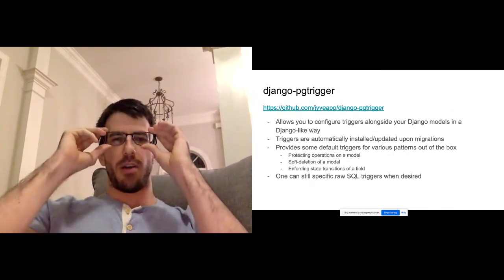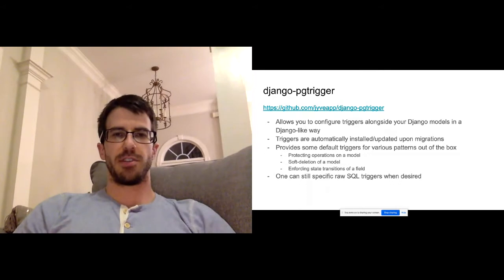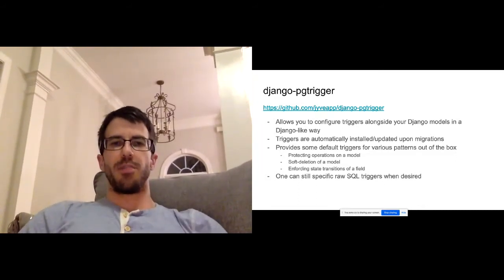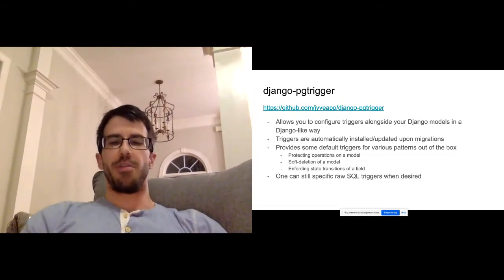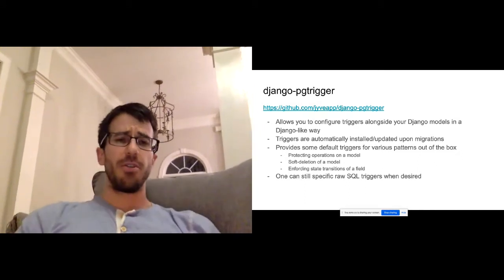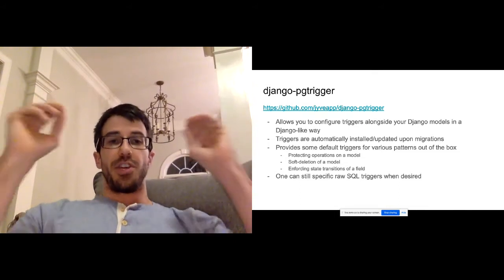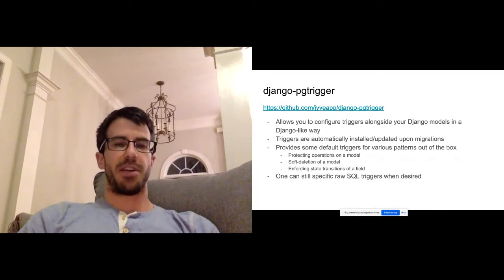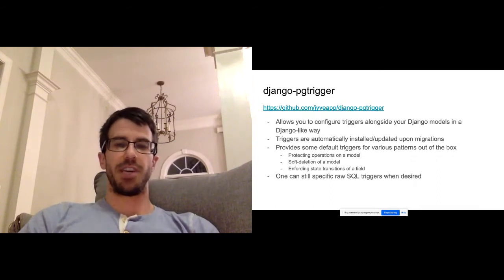You don't have to copy them down right now, but django-pgtrigger is an open source app. If you go to that repo, it has a ton of documentation and a ton of tutorial examples, and it's pip installable. The main purpose of this library is that it allows you to configure triggers alongside your Django models in a very Django-like way. So triggers are automatically going to be installed for you whenever you migrate your models. And even though you can write raw SQL in these triggers if that's what your application calls for, django-pgtrigger provides a lot of default triggers out of the box that handle a lot of common scenarios. So the whole goal of this, again, is that you can just write Python code in a Django-like way.